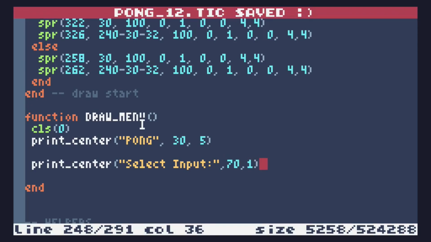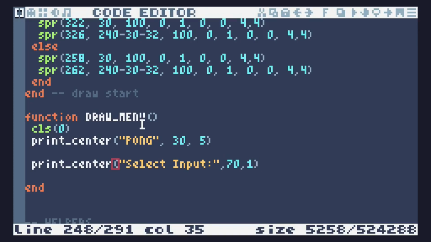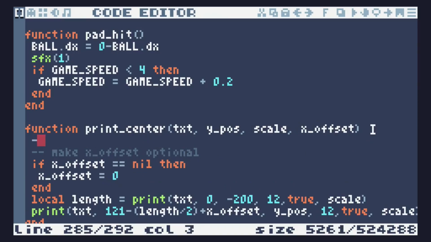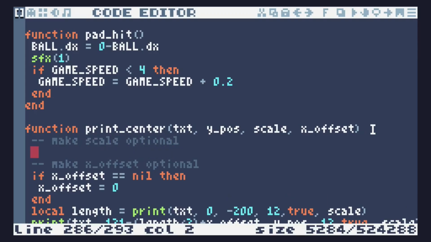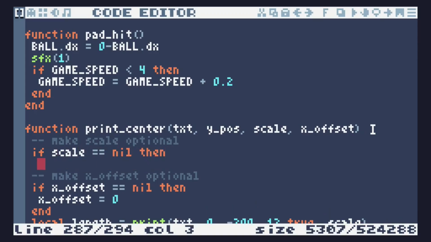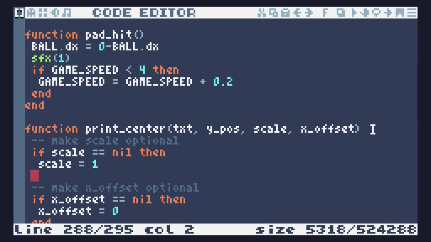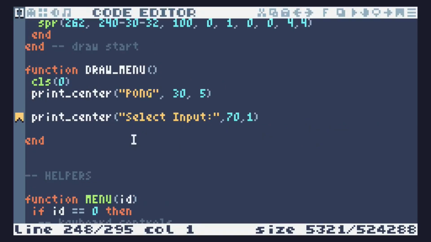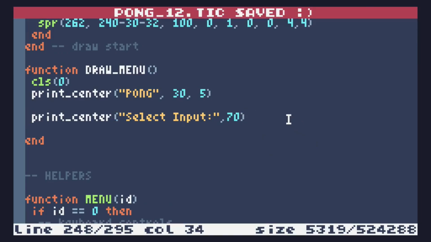You know, we really could... Okay, hold that thought. Print center. We have X offset set as an optional thing. Let's also make scale optional. If scale is equal to null, then scale is equal to 1. Okay, which means we don't need to send scale. So we don't have to worry about that. It'll be scale 1 unless you indicate a scale.